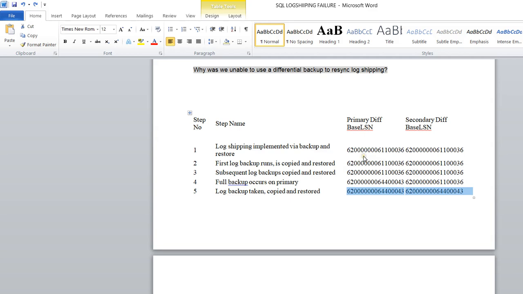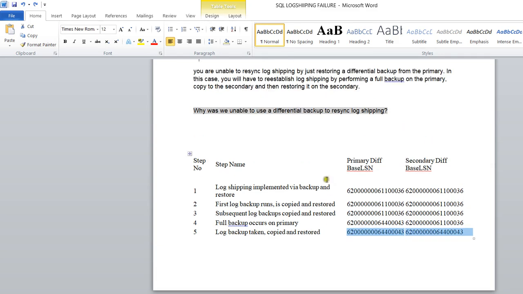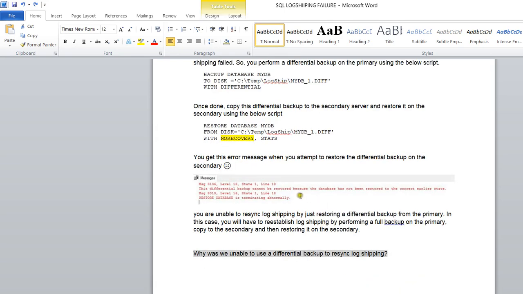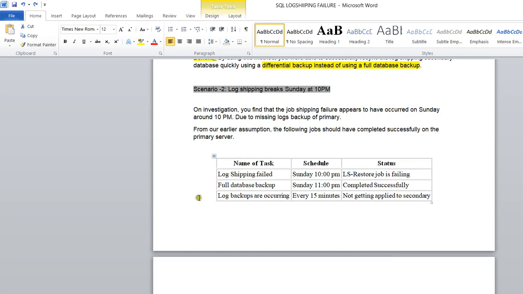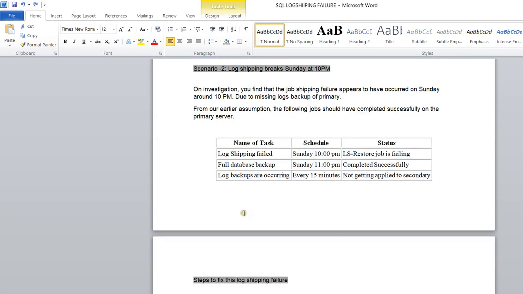So what's happening here is your log backups are carrying the base LSN and applying it on the secondary as well. Once the full backup occurred on the primary, after that the log backup carries the LSN and restores it on the secondary. So the secondary LSN base will also be the same as the primary, right? And we are all aware here, in scenario 2, why are we not able to use the differential here.